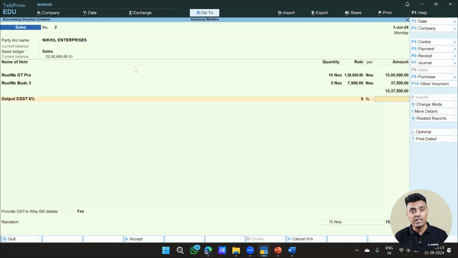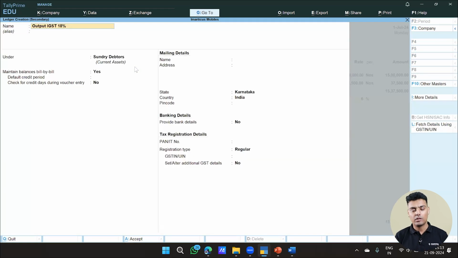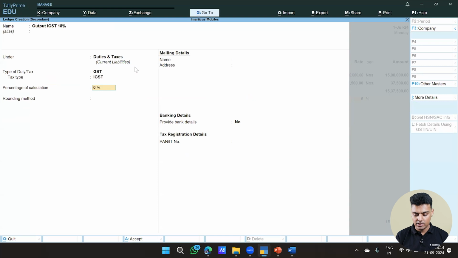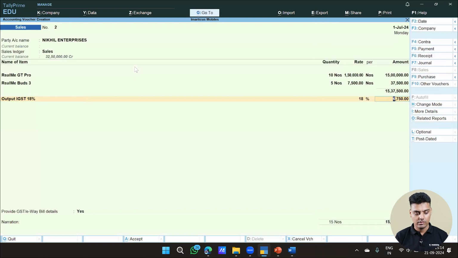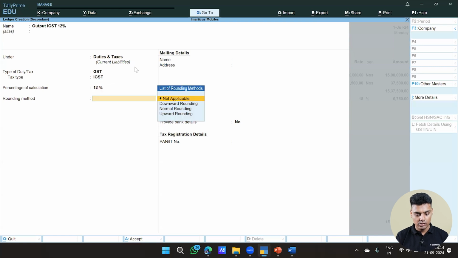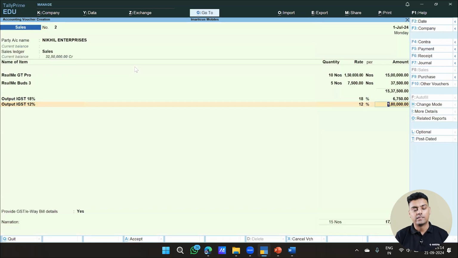Why? Because this is an interstate transfer. I have to create a new account called the output IGST account because this is an interstate sale. And because this is an interstate sale, the account is created at the full value, which is 18%. Duties and taxes, GST, IGST, 18%. Similarly, output IGST, 12%. GST, IGST, 12%. And this is how we do our GST accounting for purchase and sales.